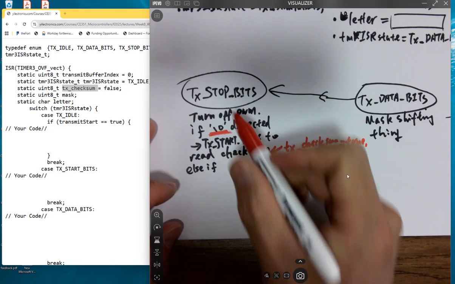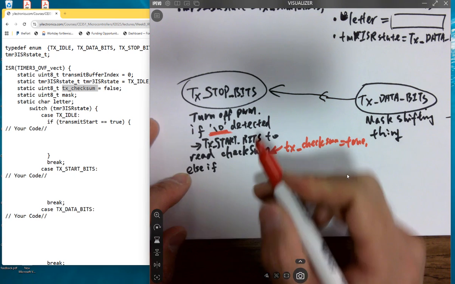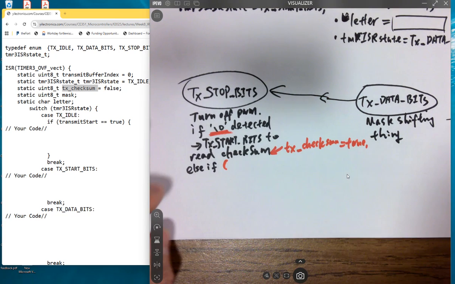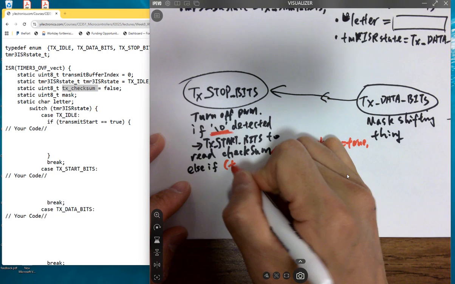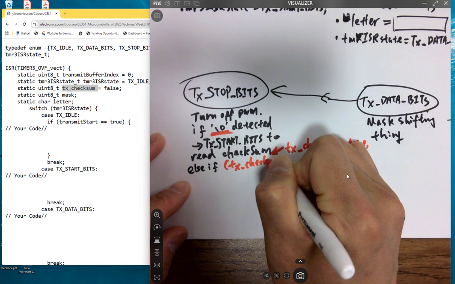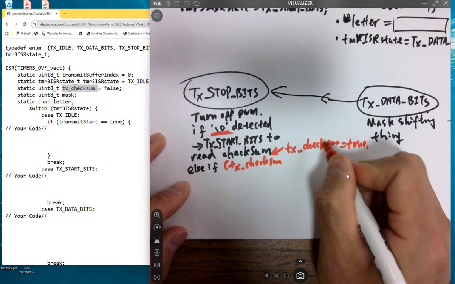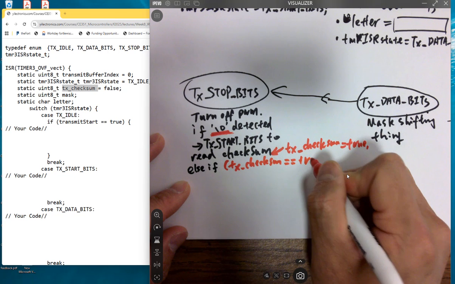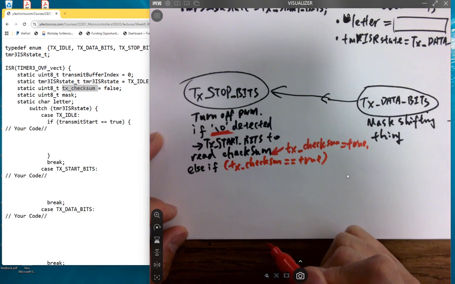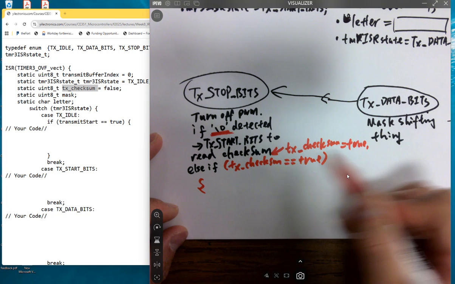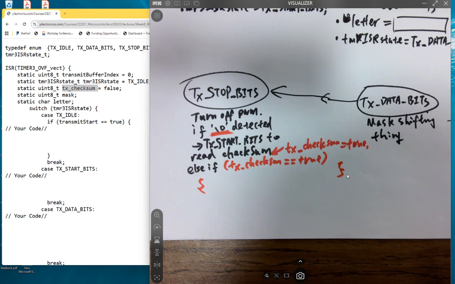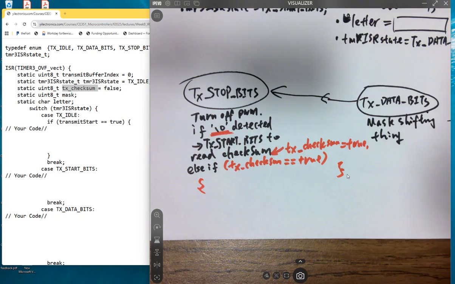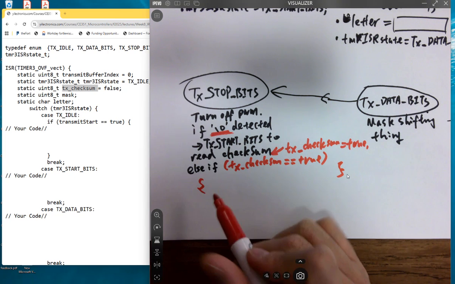Okay, so else if you are looking at a condition, which is TX checksum, which is this flag you just set up from the previous cycle. If this is true, you want to do something. What are the things you need to do over here?